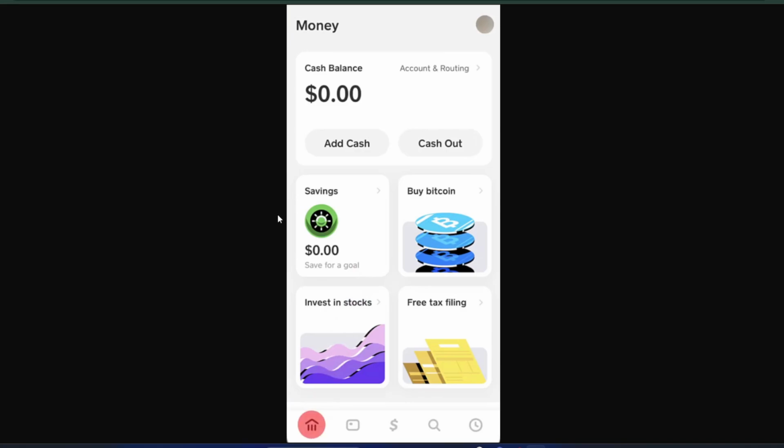Today I'm going to show you exactly how to receive Bitcoin on Cash App, step by step, so you can start accepting crypto in just a couple of minutes. Whether you're getting paid in Bitcoin, transferring from another wallet, or just testing it out, this quick guide will make sure you do it the right way.